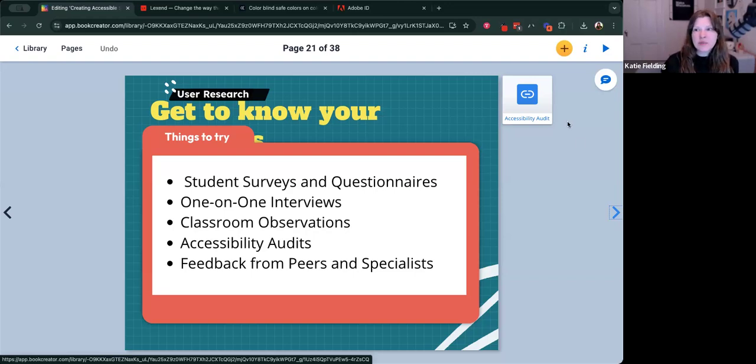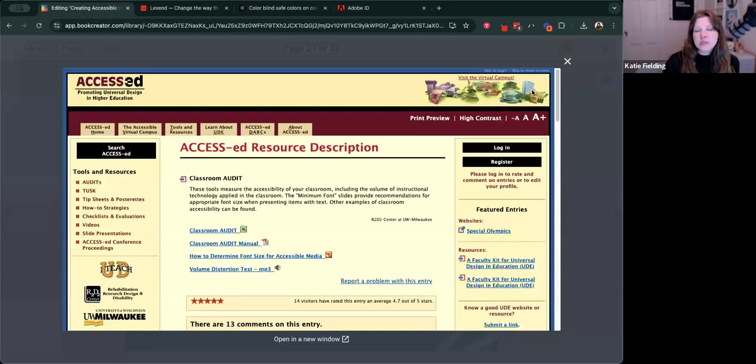You can do an accessibility audit, and I have a link to one here. So this is through Access Ed, which is promoting universal design for learning and higher ed experience.